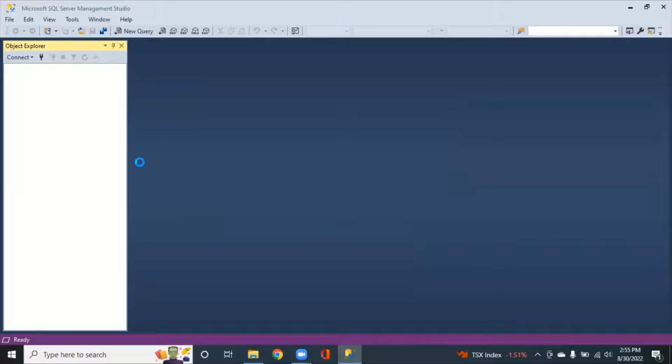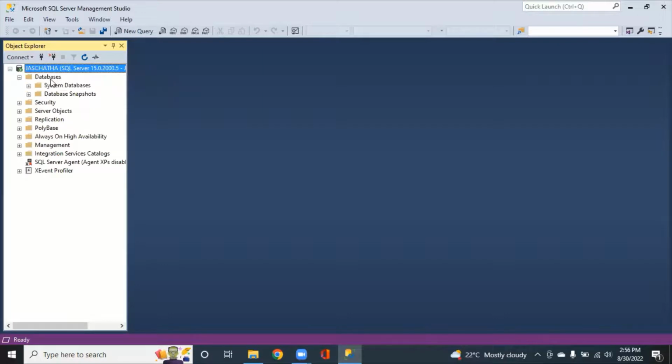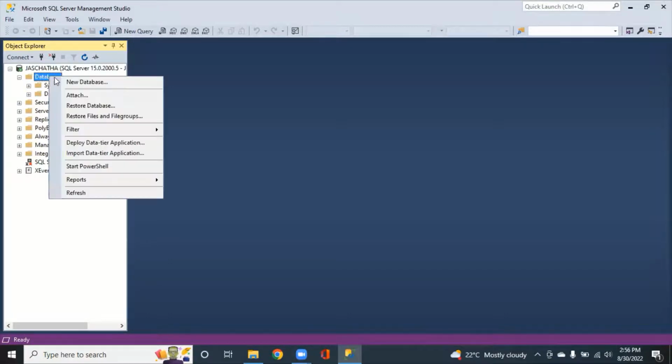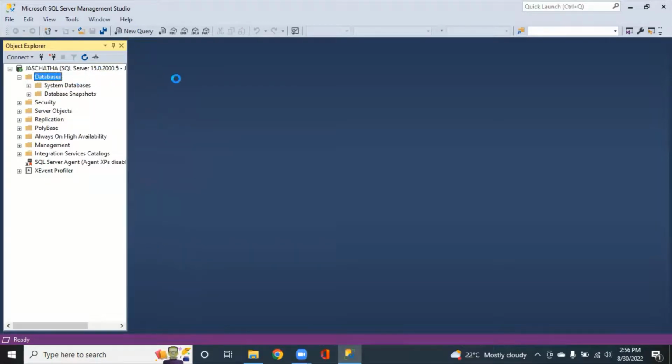And very soon I'll see my connections on the left side. So here we can see that the connection to our SQL Server is built and the green is showing here that it's connected. Okay, let's expand this and we see here the option for databases. Under this we see there are two system databases and database snapshots. Let's create our own database, new database.